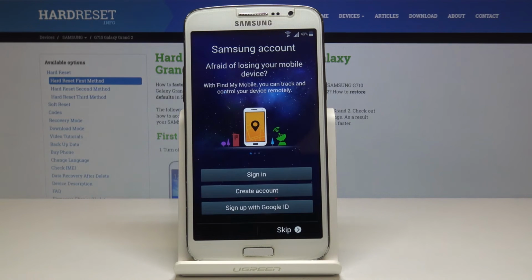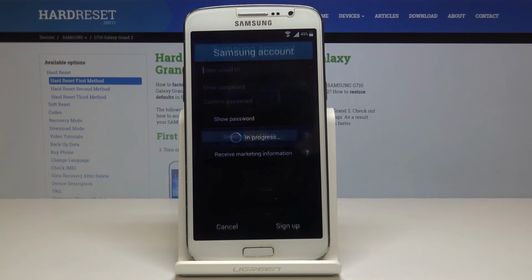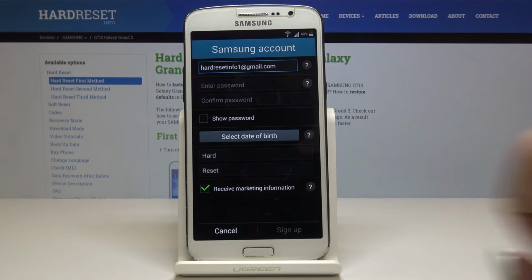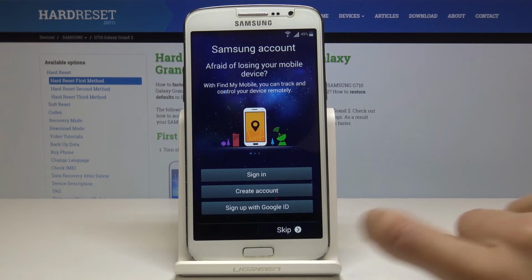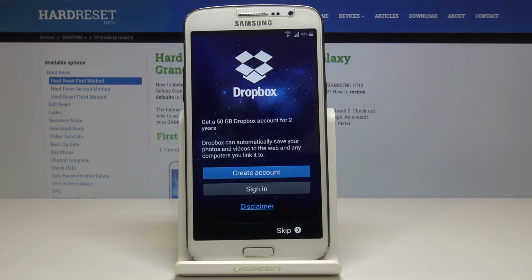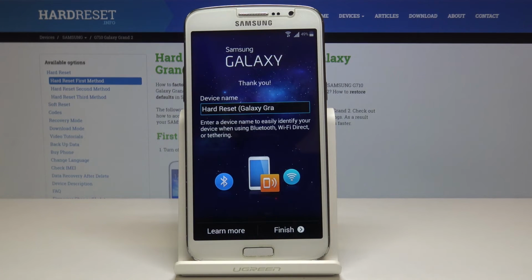Or you can also log in with your Samsung account. You can create a new one, but I will log in with Google ID. And here you can enter all of the info, but let me go back and skip this one for now. But we truly recommend to do it. You can do it obviously later. And now just tap on Finish.